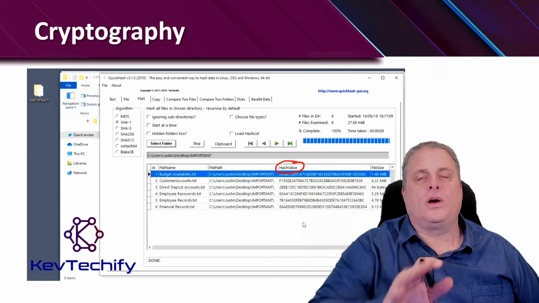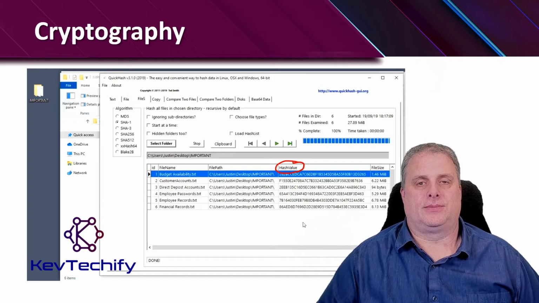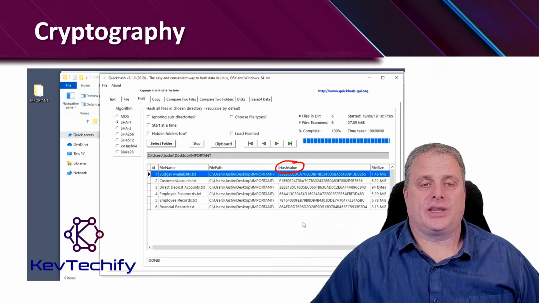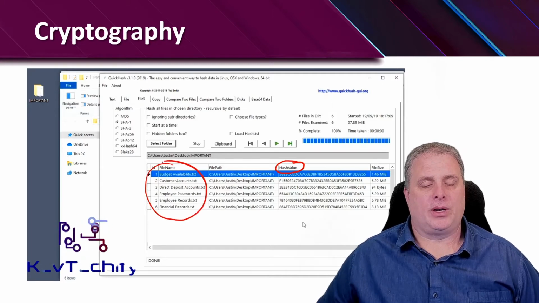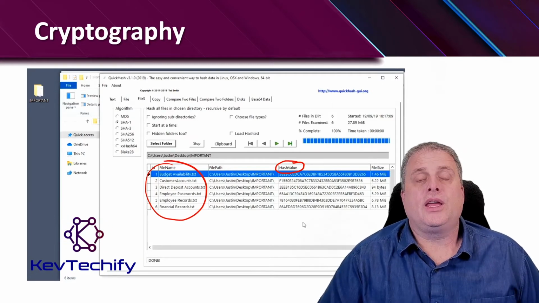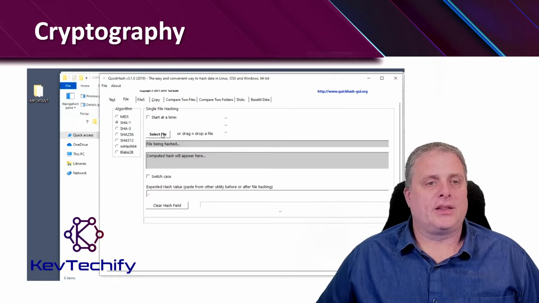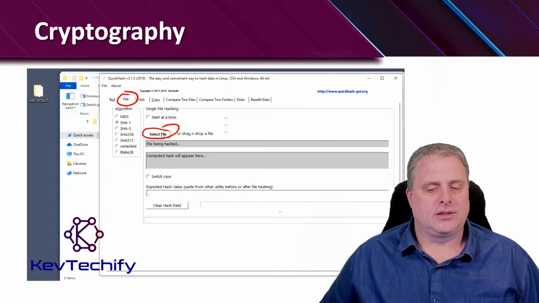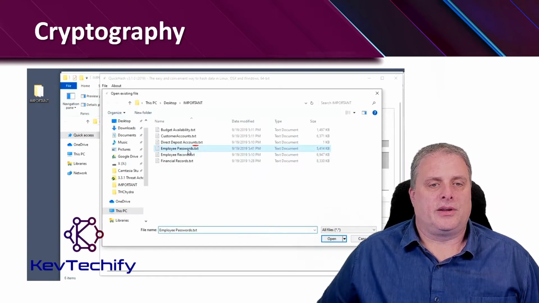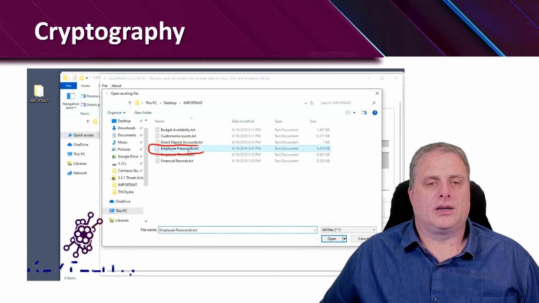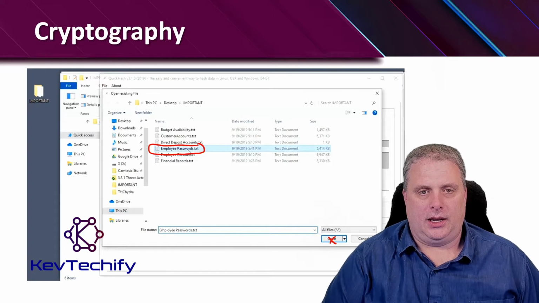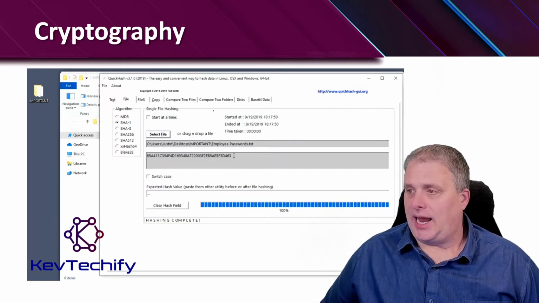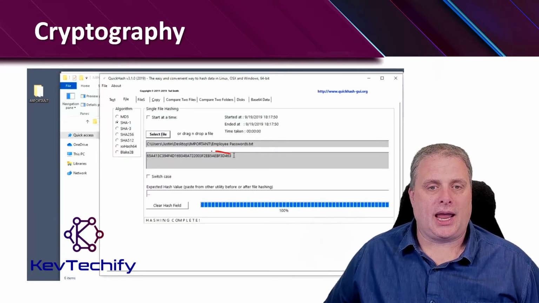Well, what if one of those files has been altered? How could we check that? How could we check if one of these files here has been altered? What I can do is go to an individual file by clicking on Files here and then select File. I can then select the file I want to look at and click on Open. And when I click Open, it will give me a hash output. Right here is my hash output.